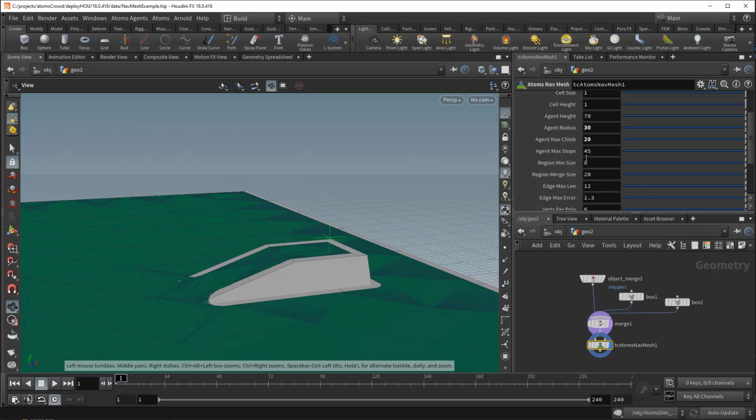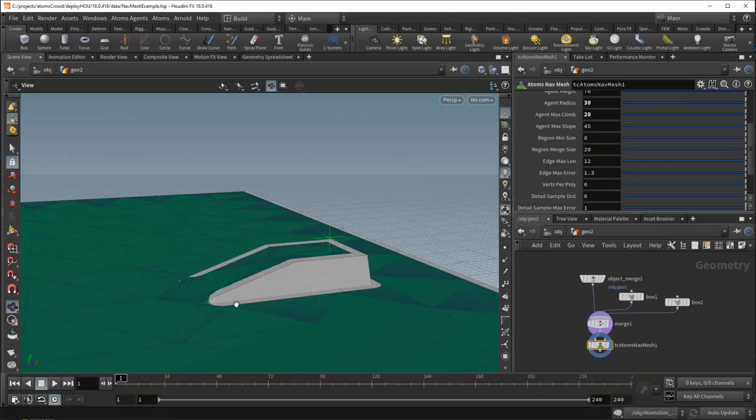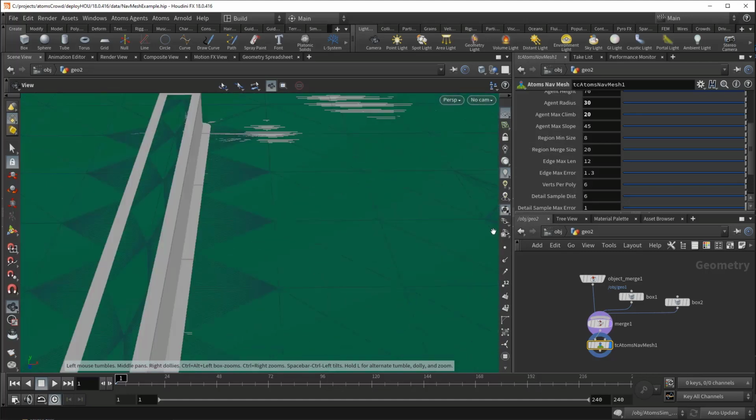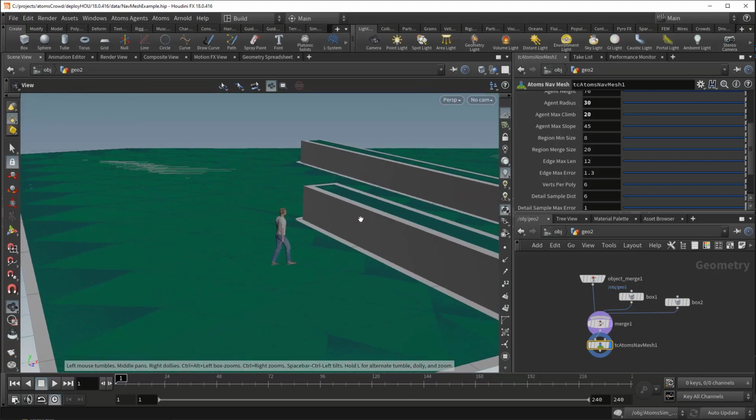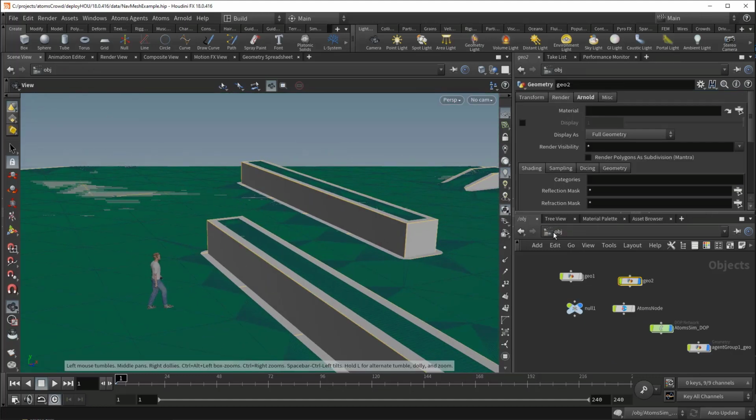Okay, and the other parameters are basically parameters to control the triangulation of the mesh, like the maximum edge of a triangle, maximum area, and so on. So play a bit with these values if you want to refine the triangulation of your mesh. So now our mesh is fine. We can use it with a navigation module.